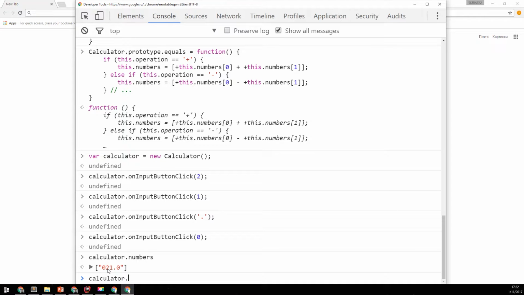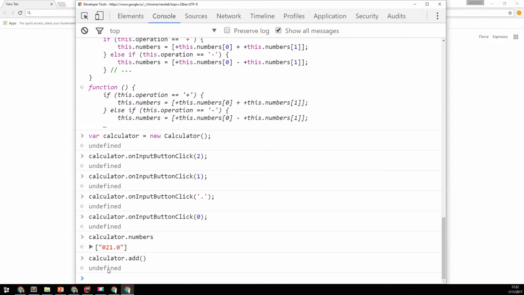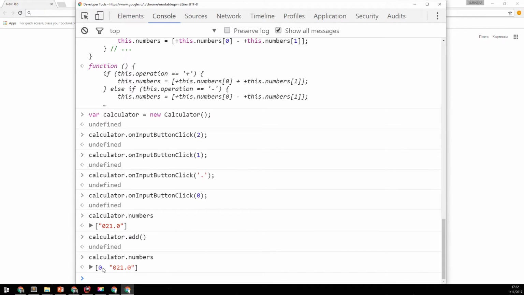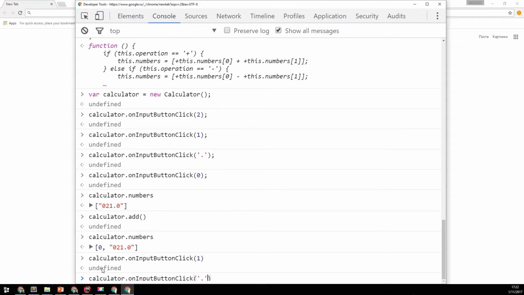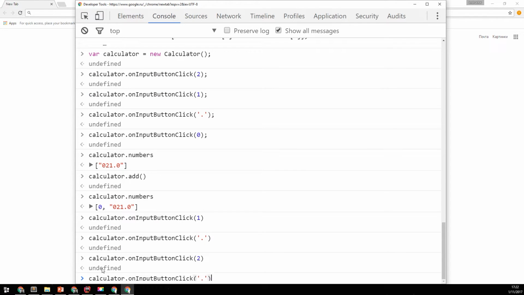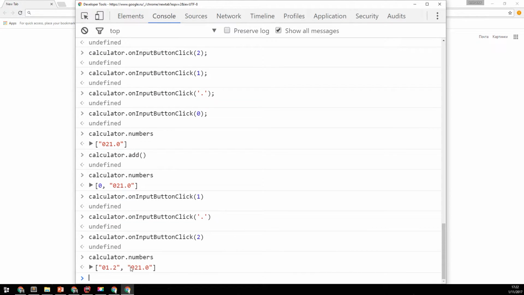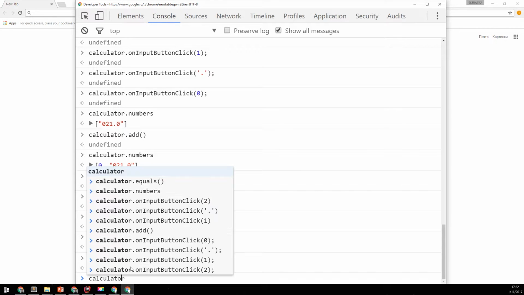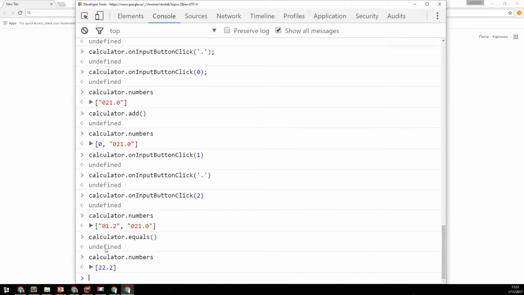And if we now press something like add, and now let's examine the numbers, we see the new number appeared, and we can input new values to it, like 1, and then dot, and then 2, and examine numbers again. Now if you press equals, we should see the result of the summation.